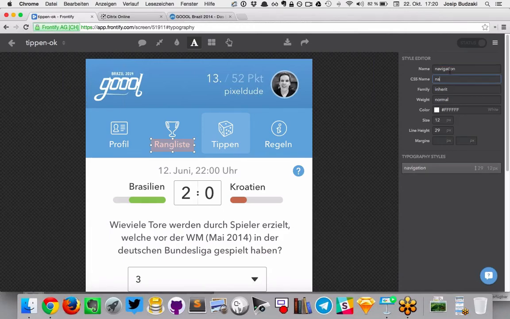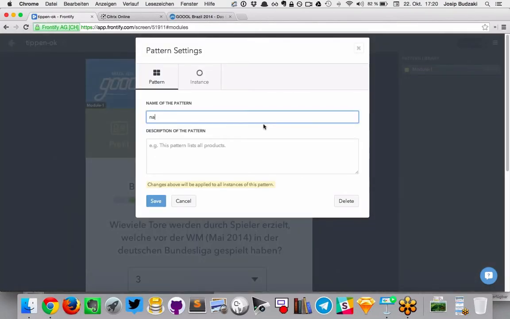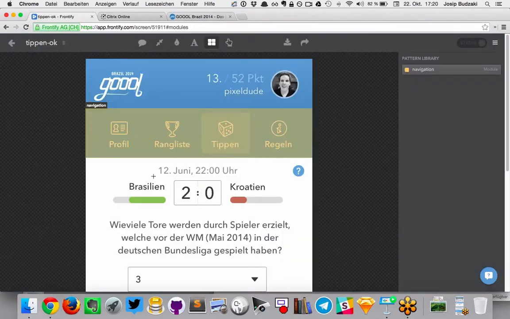Let's say this is navigation, and the CSS class is also navigation. This one is country, and you see also the color was automatically detected. I can go and change the size so that I have it correctly. What I can also do is define some patterns which will be then reused by the developers. So this one would be the navigation pattern, or here we have the result pattern.